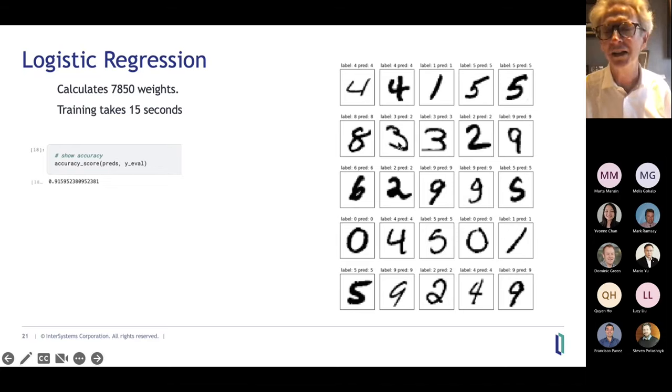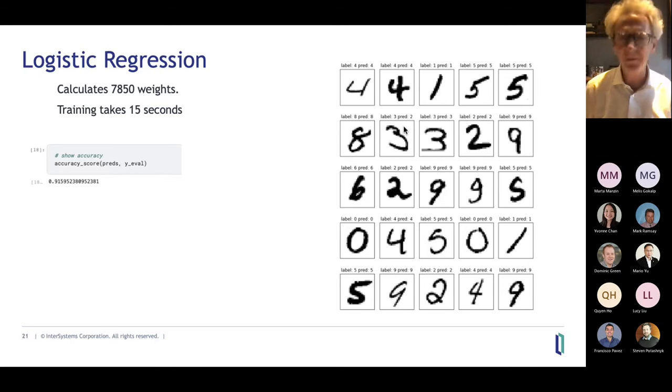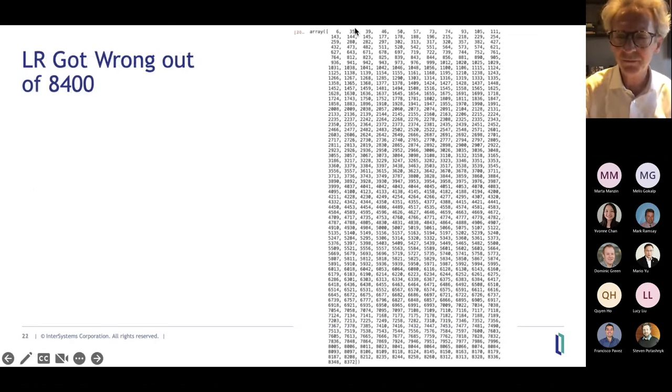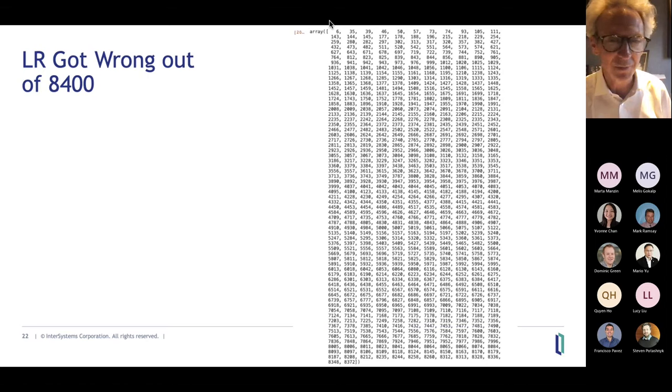But you can tell it's a 3. It kind of should have got that right. It's maybe not the most normal 3, but nevertheless. The other recap is the list of what it got wrong. You can see it got a bunch wrong, about 800 out of 8400. So a nice big list. I bet we can do better.